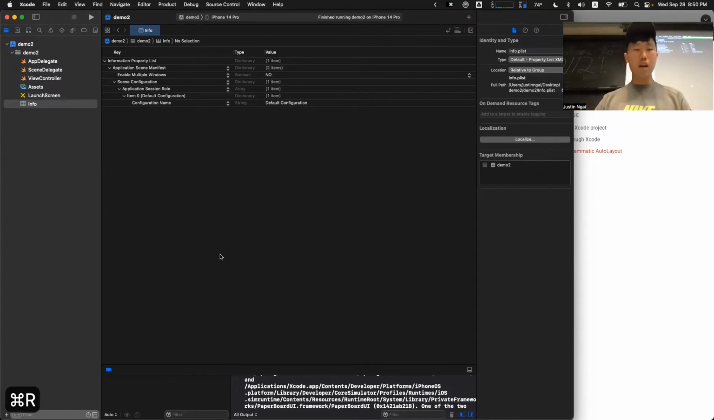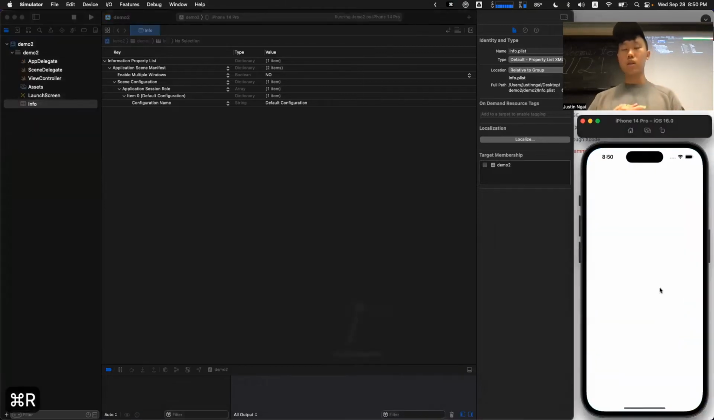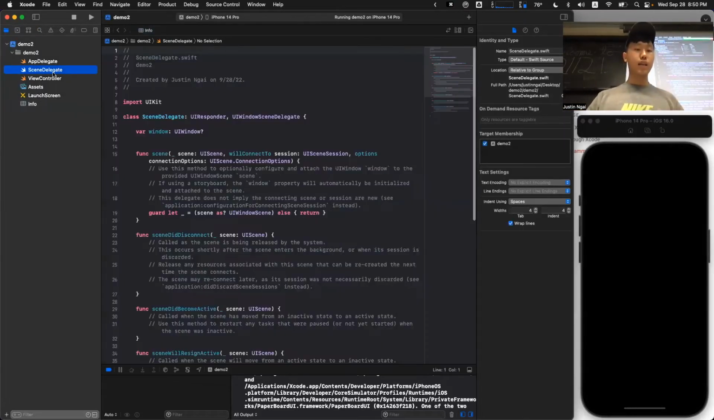So now if I run it, the key difference is that it should look a little different. It should just give me a black screen, right? Because I deleted the storyboard. The white thing just now was the storyboard. So now I want to show something, right? I don't want this to be my app. So now this is another setup stage.